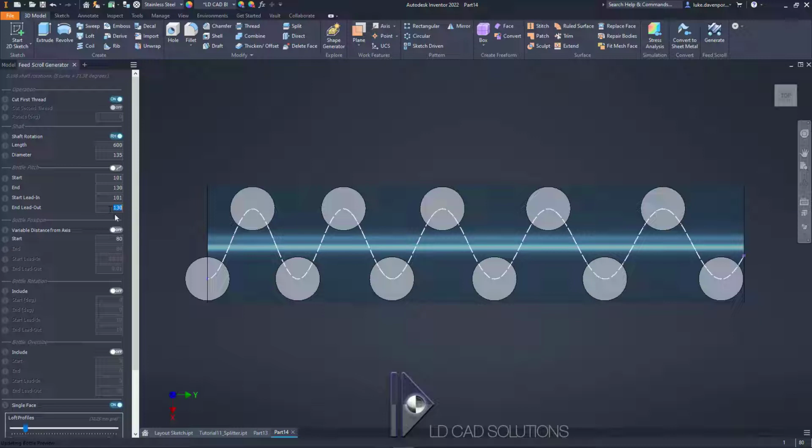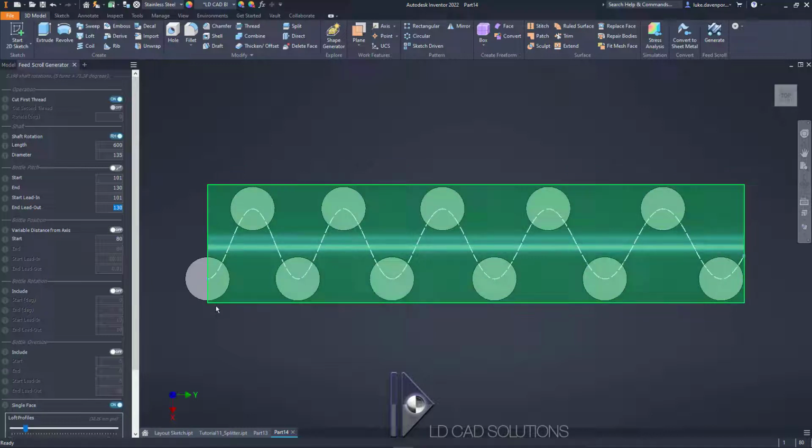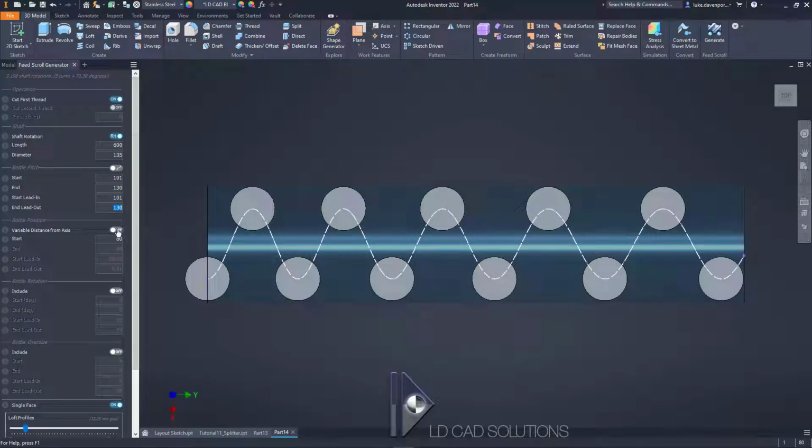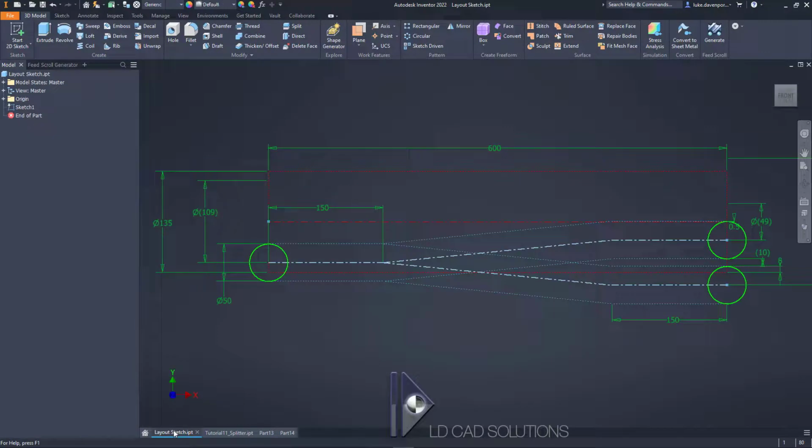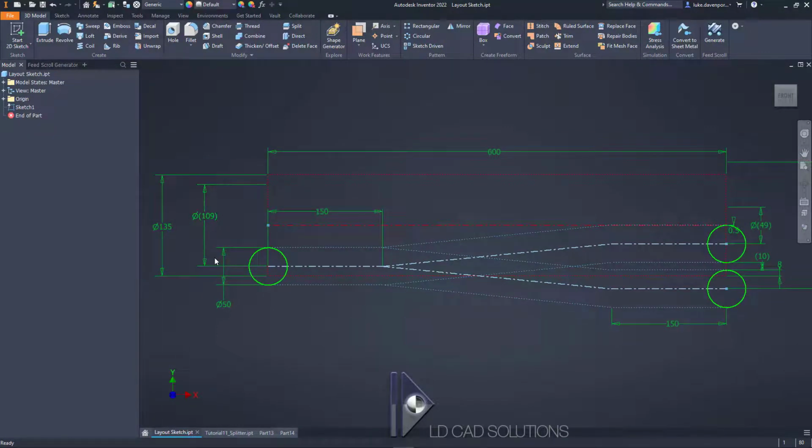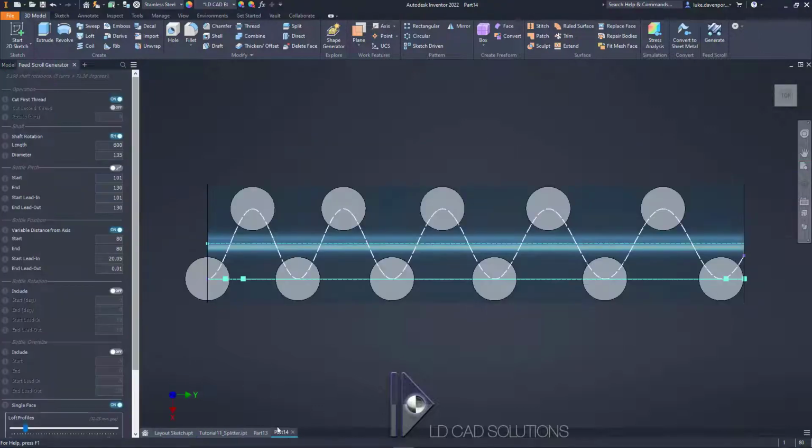Okay, so now we come to the interesting bit of how far we want to position our bottles from the shaft axis, the position in this direction. So we definitely do want a variable distance from axis turned on, and in order to determine the start and the end values here, we're going to have to refer back to our layout sketch, which is why it's so useful. So let's head back to the layout sketch here. The position at the start of the bottles is 109 on the diameter to the center of the bottle. So let's head back to our part here. So that's going to be 109.